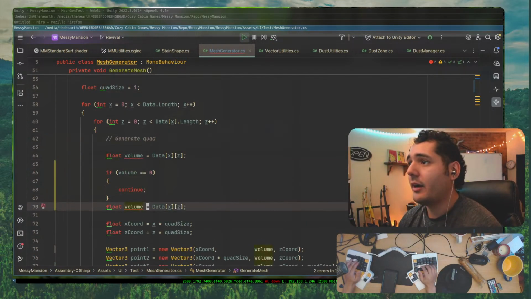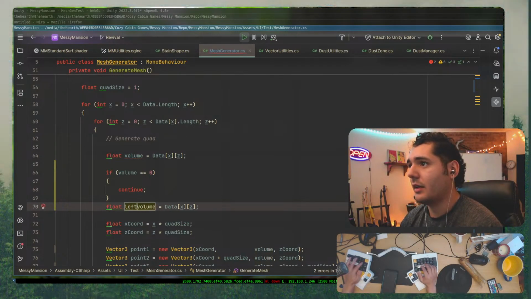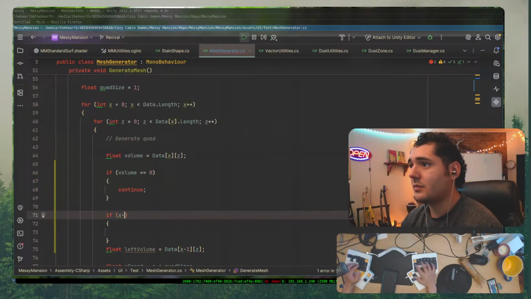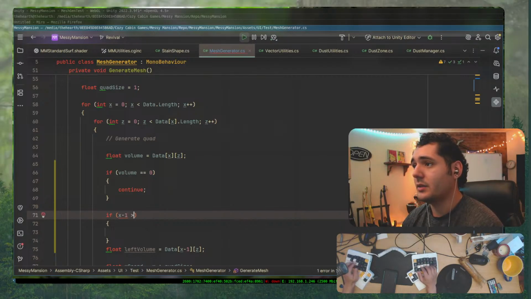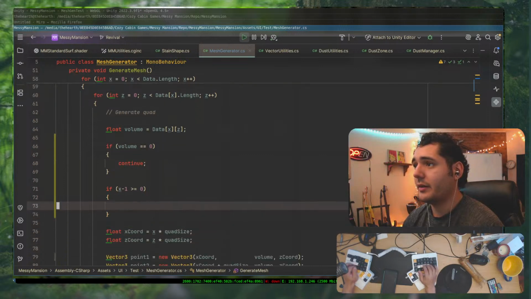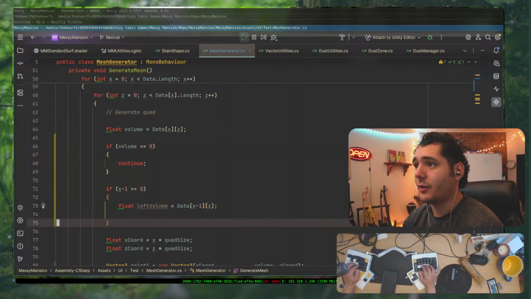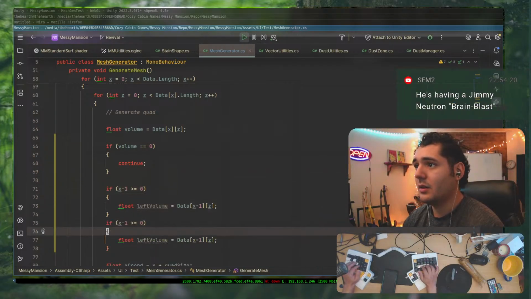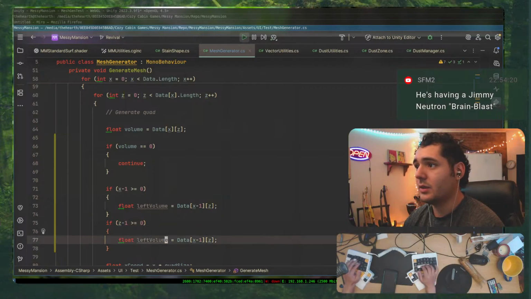So we have to have left volume, which is going to be x minus 1. And we're only going to do this if x minus 1 is greater than or equal to 0. So we don't have any overflow issues. And likewise, we have to do z minus 1, up volume.